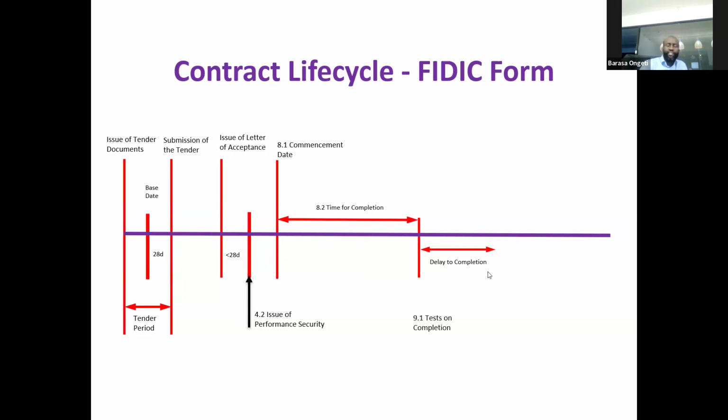So once they finish, they're going to do tests on completion. That's governed by clause 9.1, tests on completion. And once the tests on completion are complete, then that is the end of the project. But is it really the end of the project? No, because the engineer will have to issue a taking over certificate, and you state that Mr. Contractor has satisfactorily completed the works and the tests on completion have passed.